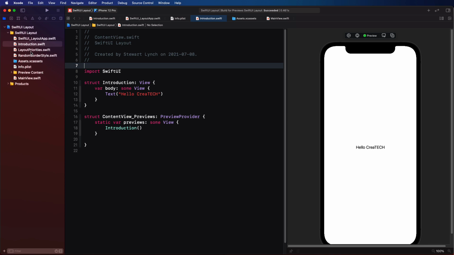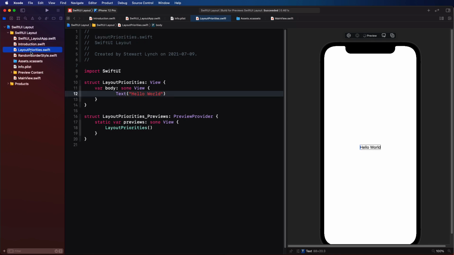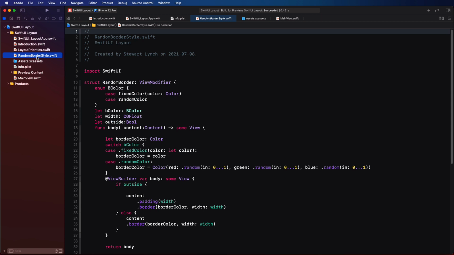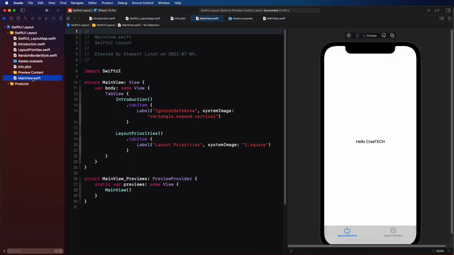There are two views that we'll be working with. One for the introduction and the ignoresSafeArea section, and then one for the layout priorities and laying out text views. I've also created a custom style called Random Border Style, and I'll show you the purpose of that shortly. As I want to be able to do some testing on the simulator, I've also created a tab view called the Main View that will allow us to switch between views easily when we get to that.